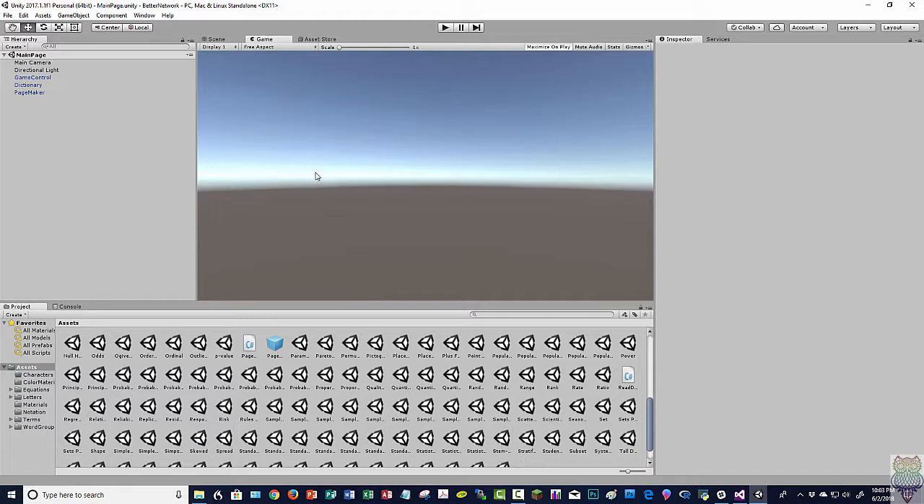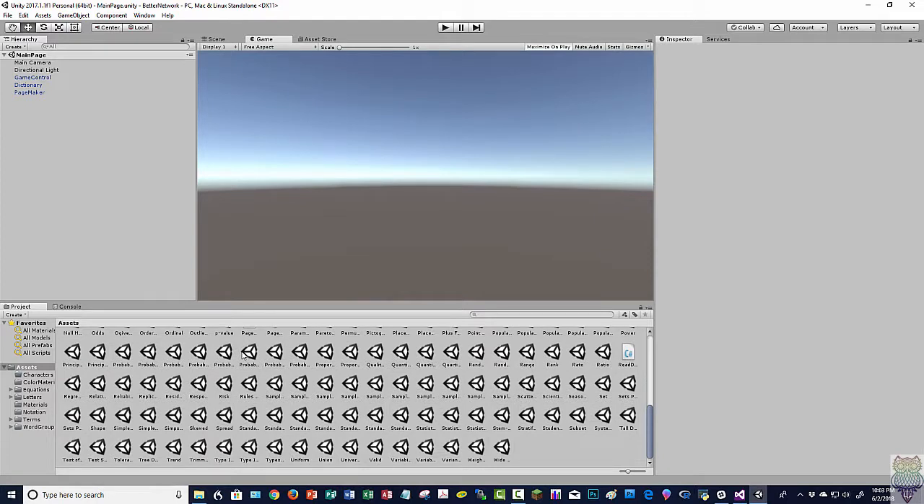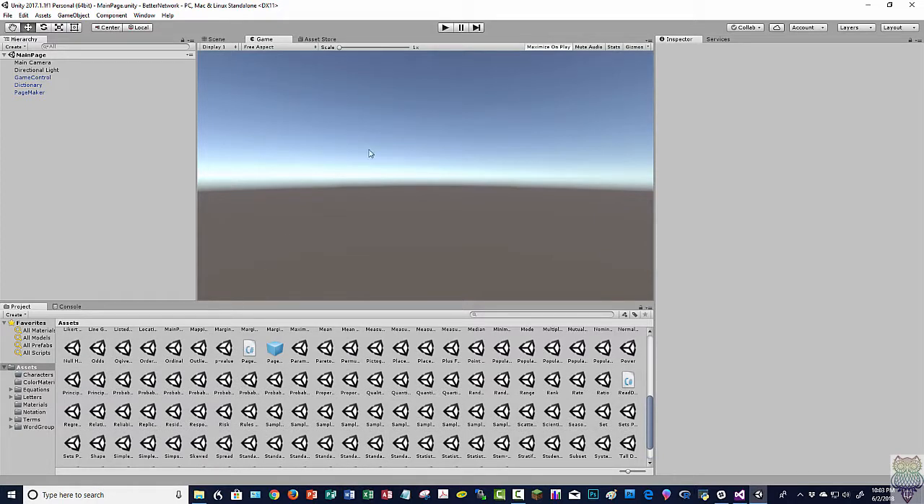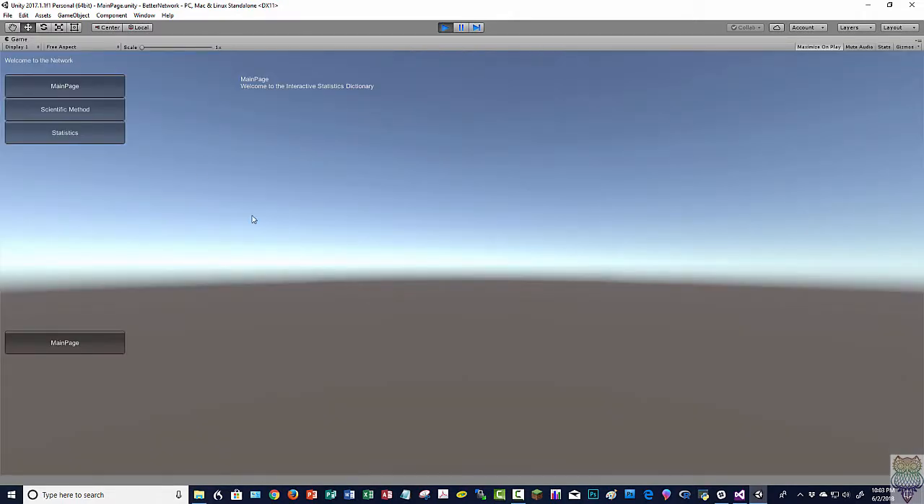One of the other things that I've been working on is the Interactive Statistics Dictionary. I have all the terms plugged in. As you see, there's 228 of them. They each have their own scene. And when I run it, it gives me the control panel for each scene. So this is automatically generated by the neural network I created.